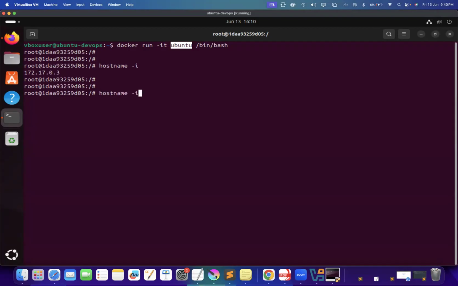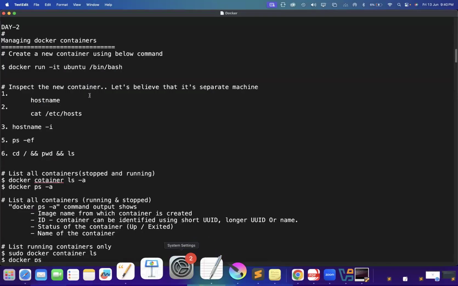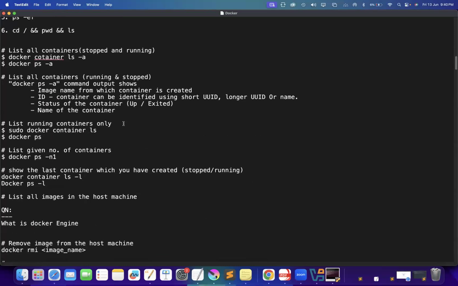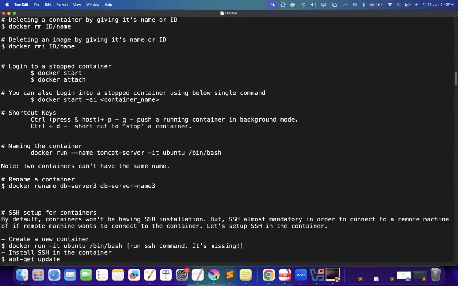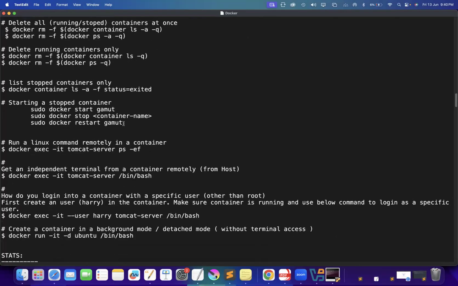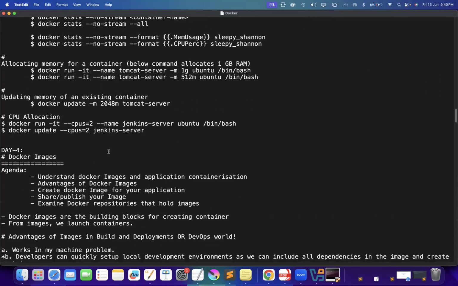Control-Shift-P. No. Control-D, Control-P.